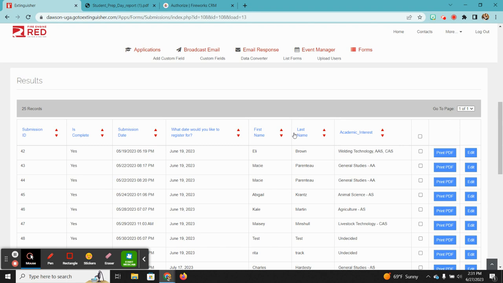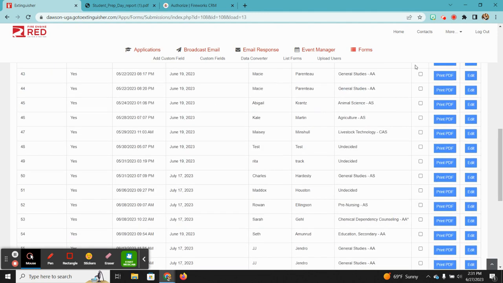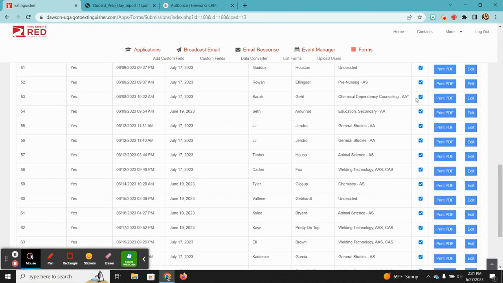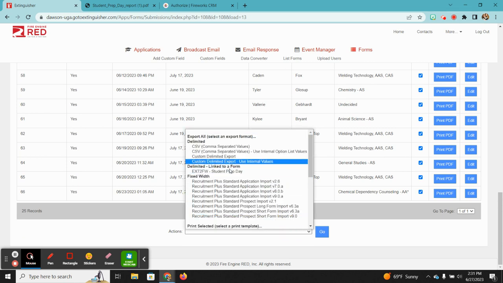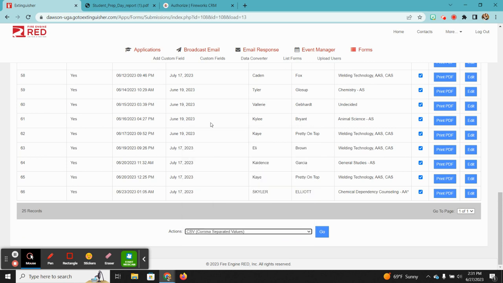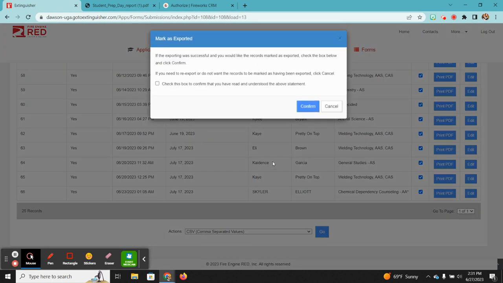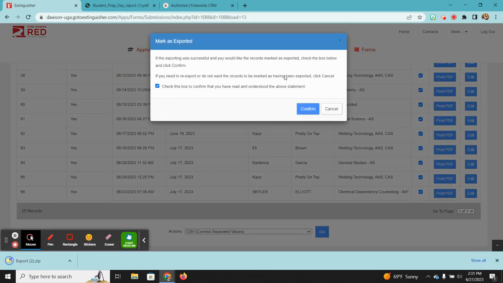If you only want to do the students that you haven't exported yet, that's where this whole clicking this, exporting it as a CSV, and then when this dialog box pops up, I could click here and confirm it, and then I could only print the ones that haven't been marked as exported.